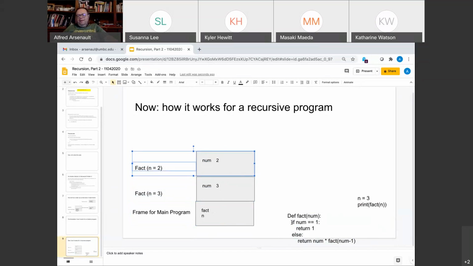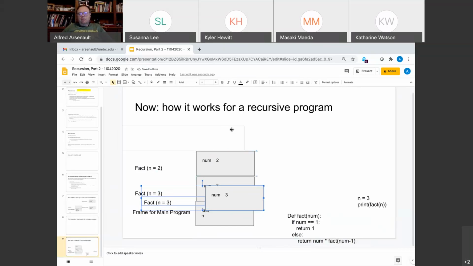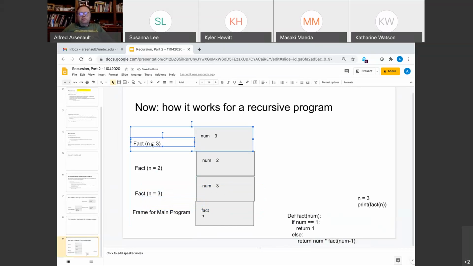Now, if num equals 1, what's num equal to? Num is equal to 2. So this is false. Let's go to the else. Return num times fact of num minus 1. Well, num minus 1 is 1. So now we call fact again. Python pushes another frame on the stack, in this case for 1, and num takes on the value of 1.